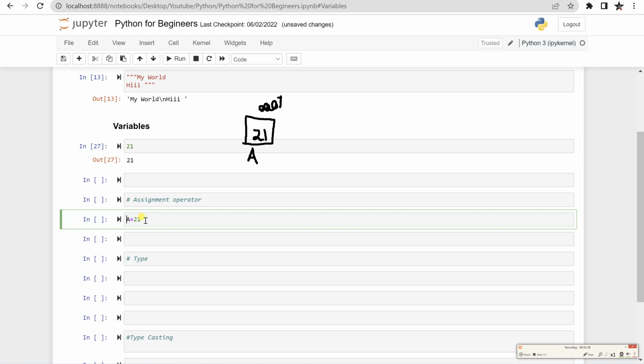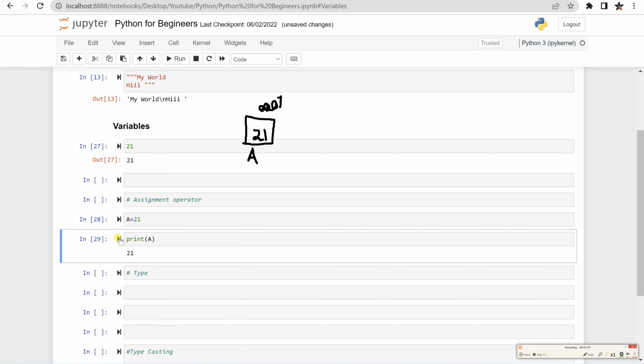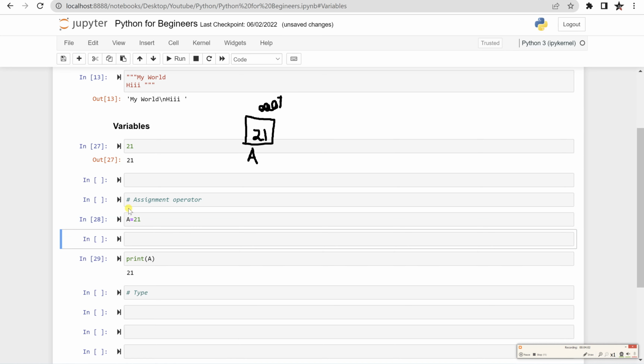Now, let's say I want to print this A. What is there in A? I just simply want to print it. So I will write print, and within the parentheses, I will mention that variable name. First of all, I need to run this cell, then I will run the second cell. So what it gives me is that A is now 21. But let's say after this, I change this same A to be equal to, let's say, 30. Now running this cell again, I want to print this A. What will it give? It will give me 30.